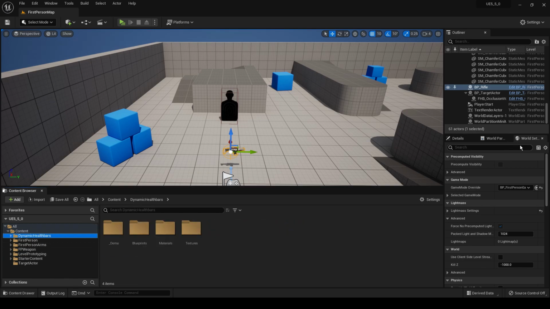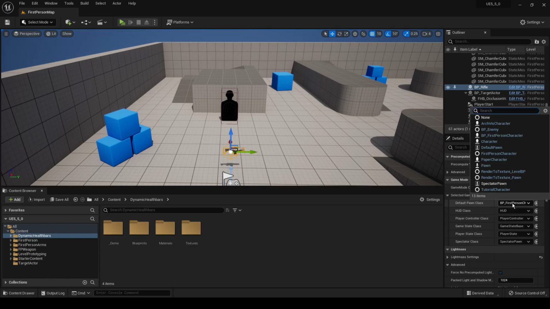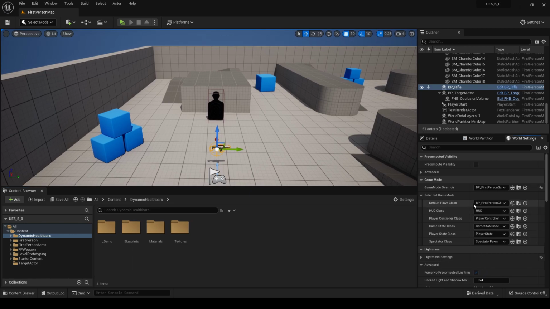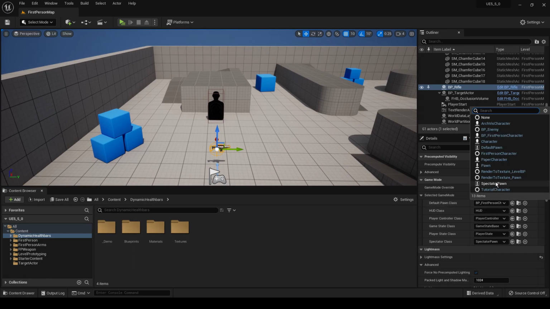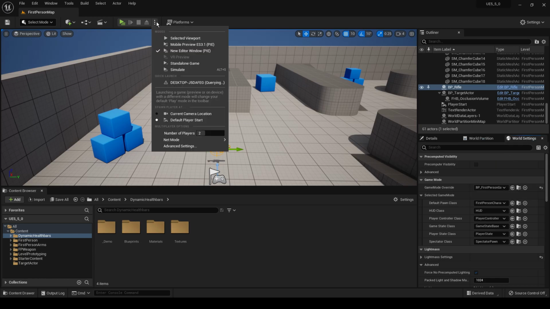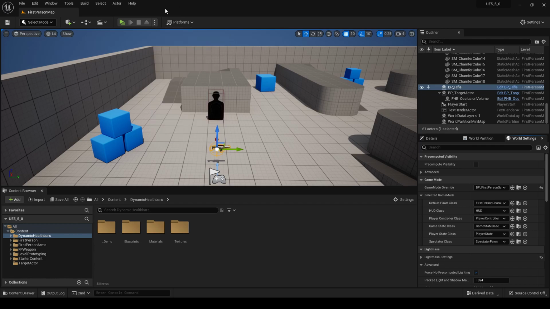So if we go to the world settings and open the game mode and open the default pawn class, let's just open this a little bit wider, change it from BP first person character to just first person character. This is the one that comes with the asset. Now I've set the project to have 2 players and I've set the net mode to listen server. So one's going to be the server and one's going to be the client.